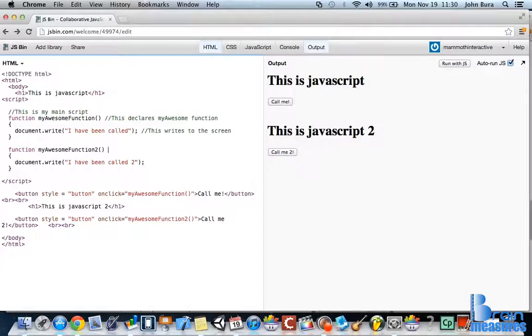Pretty simple. And you can say this declares my awesome function too. And I know I'm putting in a space here and I'm not doing that there. Well, maybe I should probably do this. Yeah, it looks a little bit better. And I say this writes to the screen.